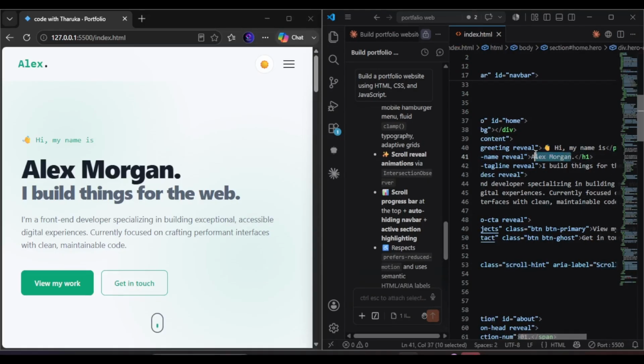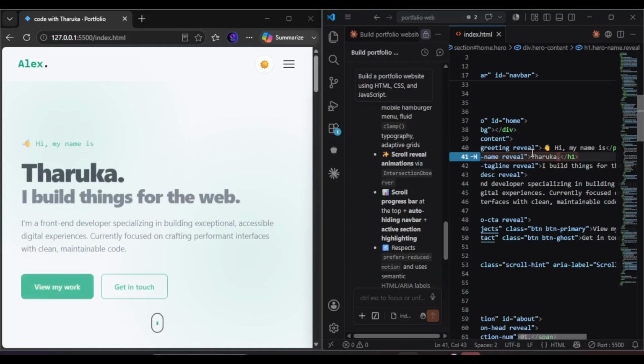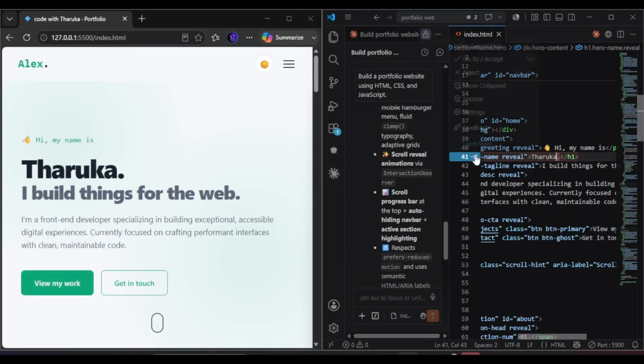And that's it. In just a short amount of time, Claude AI helped us build a modern, responsive portfolio website that would normally take much longer to create manually.